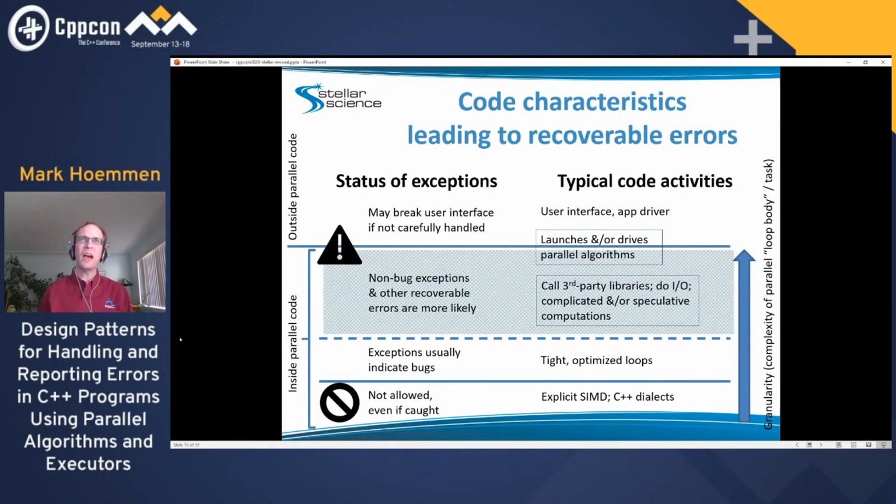But let's think about the code characteristics that can lead to us wanting to handle errors, that can lead to us wanting to deal with exceptions. I'll read this diagram, this big chart, from the bottom up. On the left side, I see the status of exceptions at that level of code. On the right side, we see the typical kinds of things that level of code might do. At the very lowest level of parallel code, exceptions are not allowed, even if we catch them. You're just not allowed to throw or catch or do anything. That happens in code like explicit SIMD intrinsics or dialects of C++ for running on GPUs.